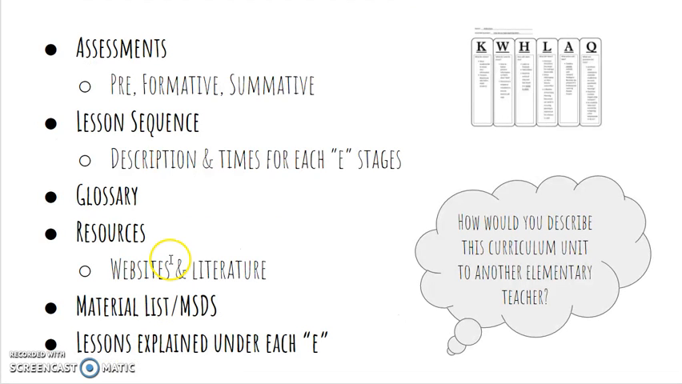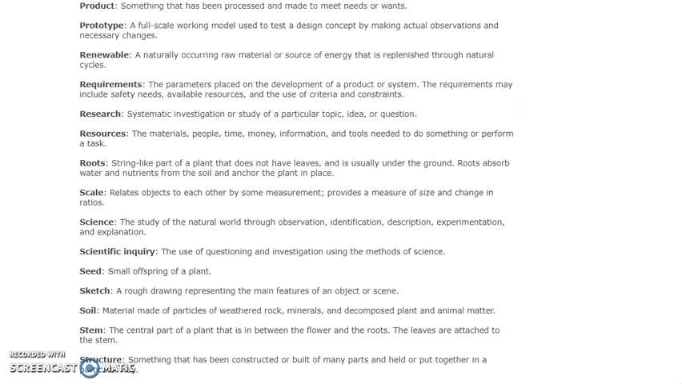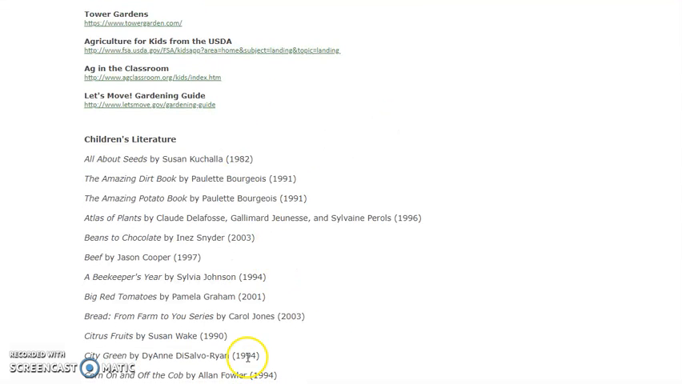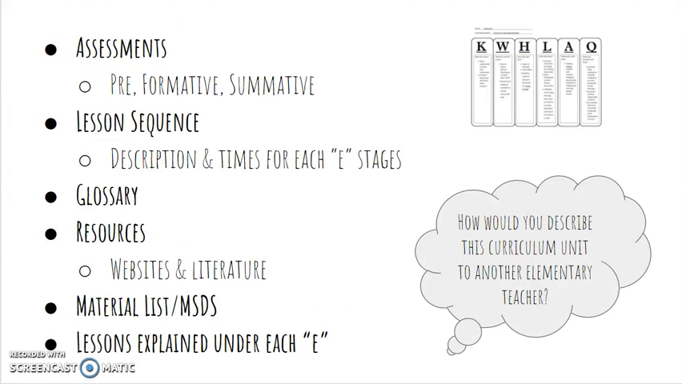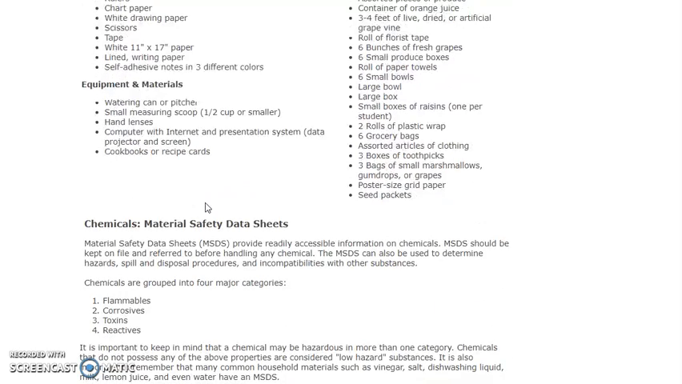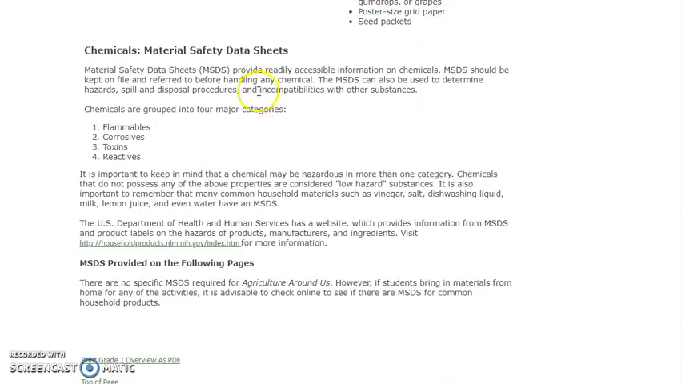And then there are also a bunch of resources that are listed. The resources are all different websites and literature that relates to the unit that could be helpful for teachers. And then there's a materials list. So right down here, shows all different materials that are involved, and then there's also a material safety data sheet. So this just talks about things that are important to keep in mind when working with children. So each of the lessons actually say whether there are safety concerns or not.